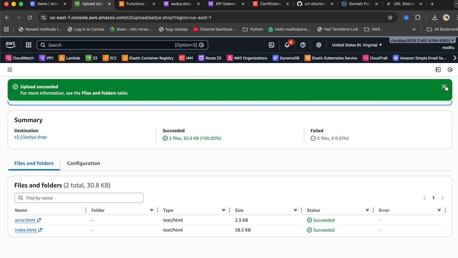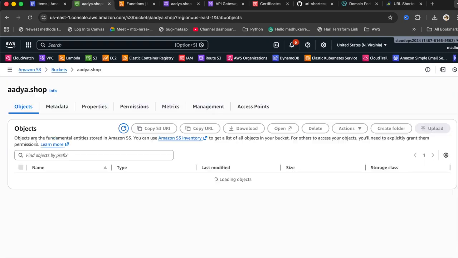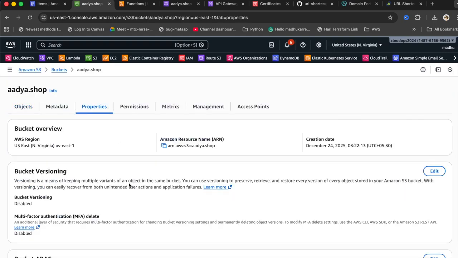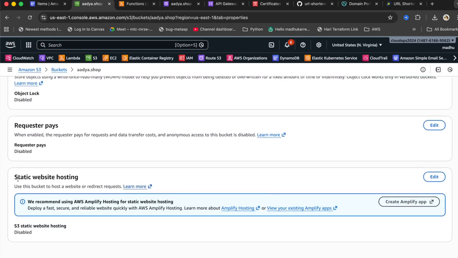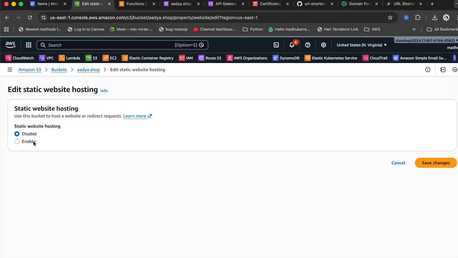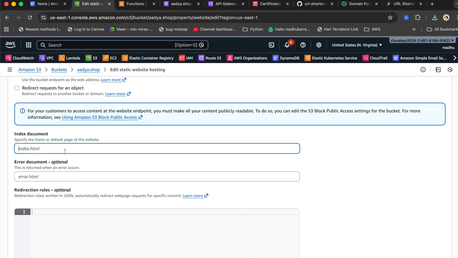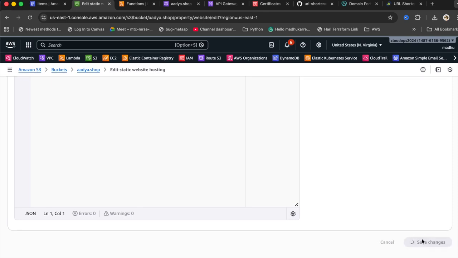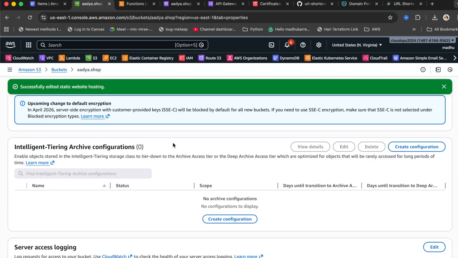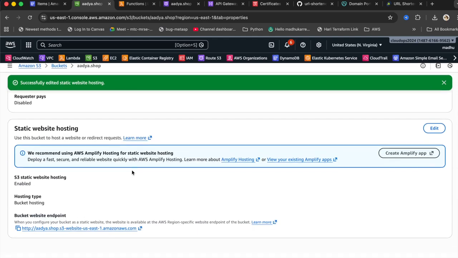Once you upload it, go to your bucket again, click on properties, and scroll down to the end. You can see static website hosting. Click on that and just enable it. Give your file name index.html. We've got error.html as well. Just check on that. That's it. Now you've got the link.